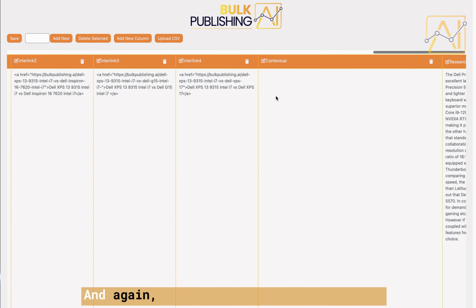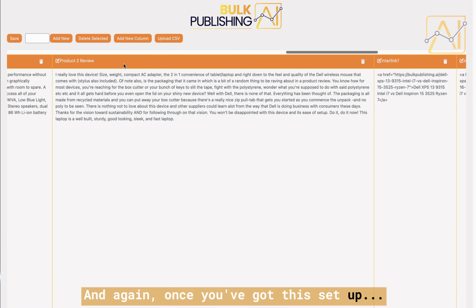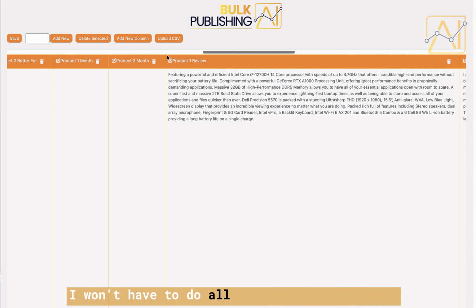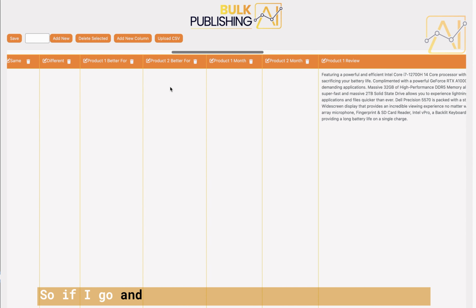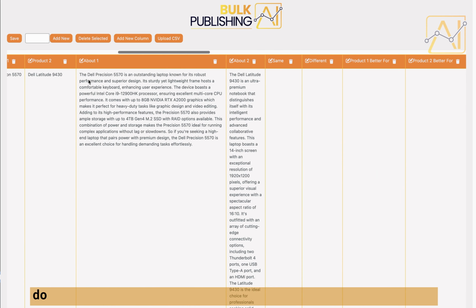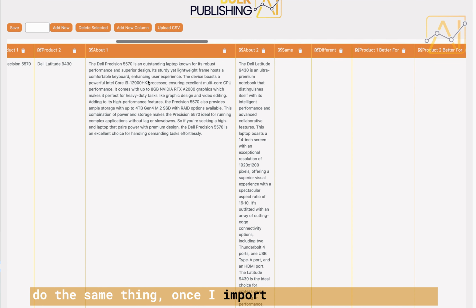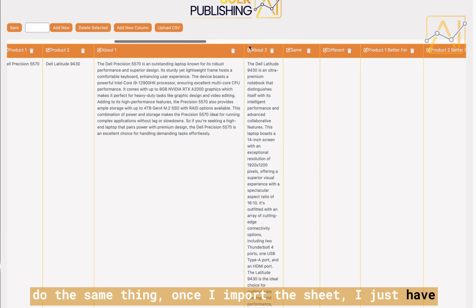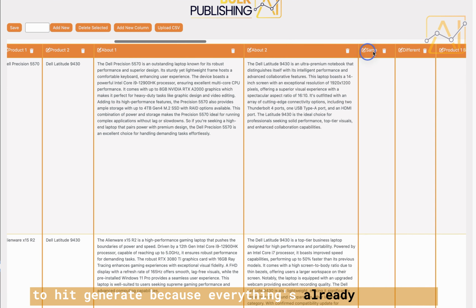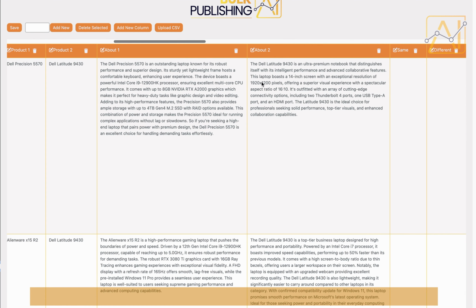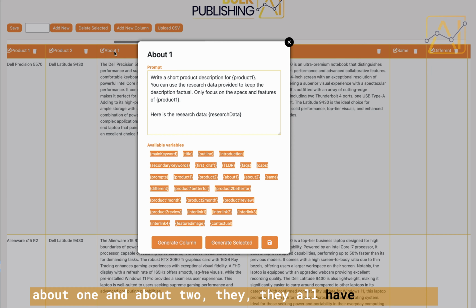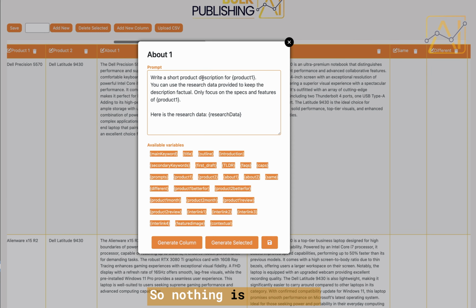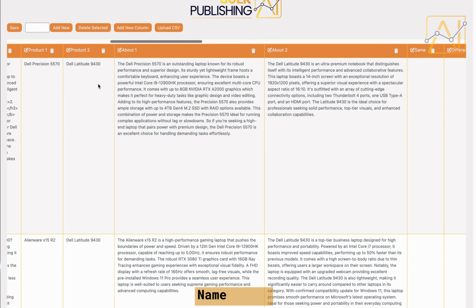Okay. And again, once you've got this set up, I won't have to do all of this the next time. So if I go and find another 10 products and I want to do the same thing, once I import the sheet, I just have to hit generate because everything's already set up. The about 1 and about 2, they all have variables. So nothing is specific. I've not used the word laptop. I've used product. And then it's got the main keywords and the product name here.